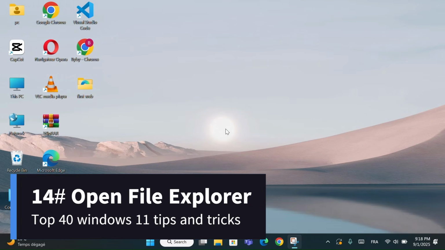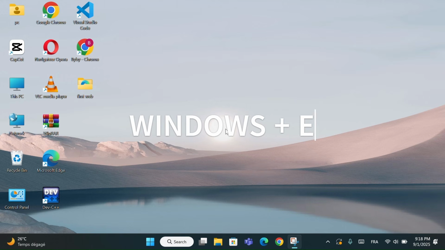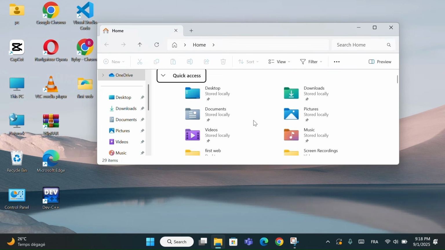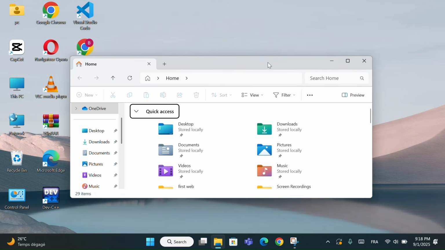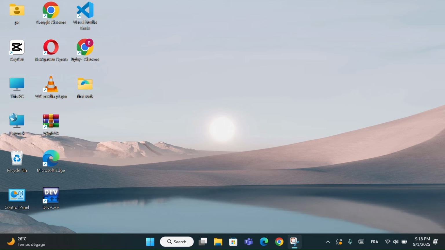Number 14. Open File Explorer. To instantly open File Explorer, press Windows + E. It saves you the extra clicks and takes you straight to your files and folders, no matter where you are. This shortcut is especially handy if you're working on multiple apps and need quick access to documents, downloads, or external drives. It's one of the fastest ways to manage your files without interrupting your workflow.